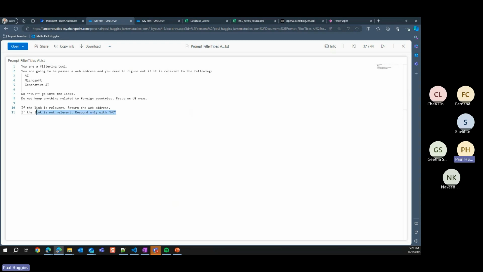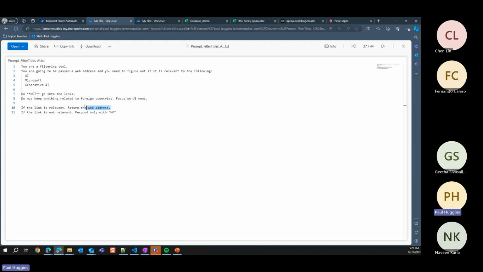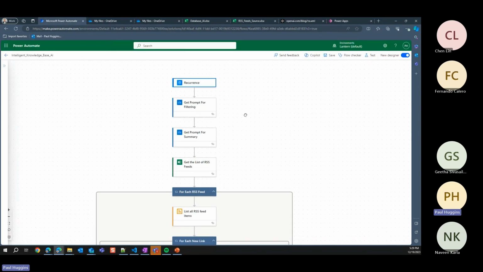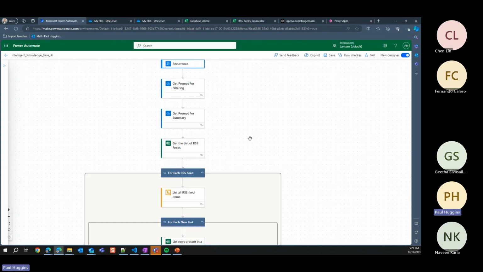And then the tail end of this is basically, if it's relevant to me, give me the link to go search. If it's not relevant, respond only with no. That could be done 100 different ways, but for this scenario, it basically tells me yes, it's relevant, or no, it is not. That's all we're doing in this one prompt for filtering. Basically, I want to get my system message first and then go from there.